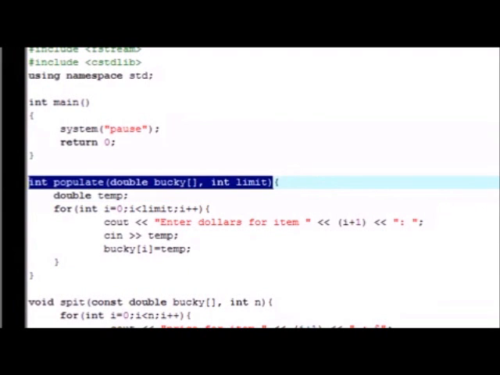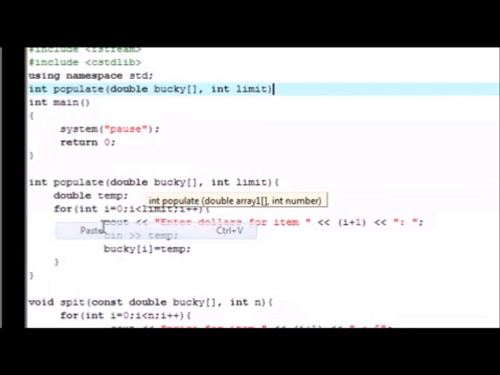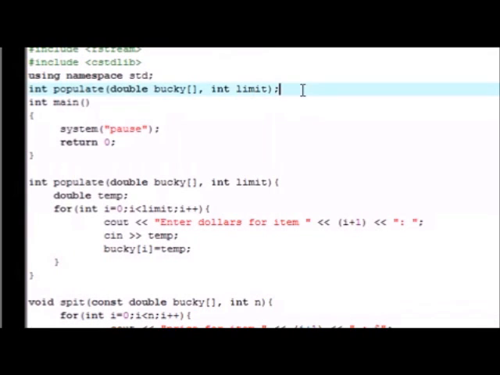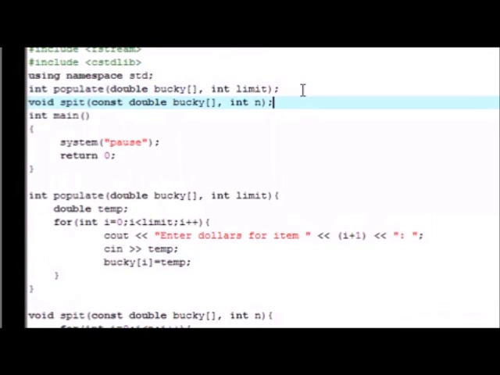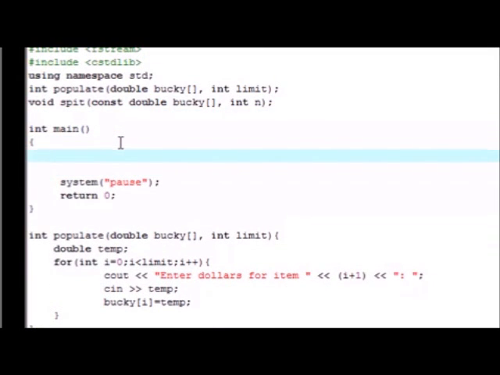Remember, in order to prototype it, you have to copy that, and under your namespace std, just copy, make sure you don't cut, paste, semicolon, prototype, copy, and semicolon. Now let's go ahead and run this program to see if it works.